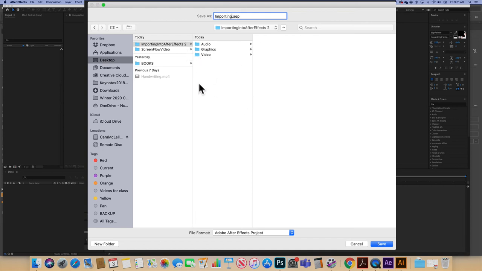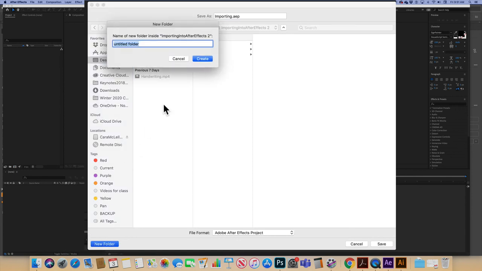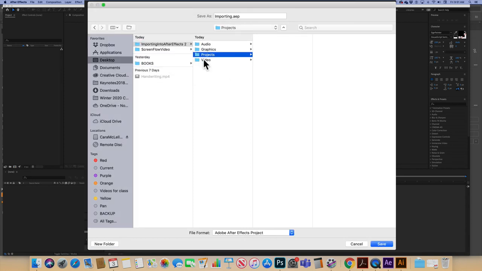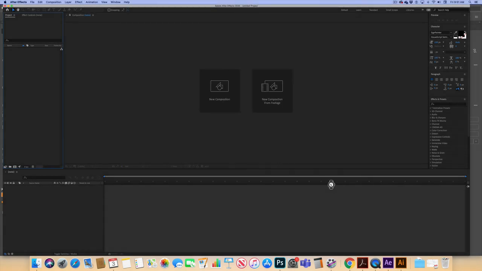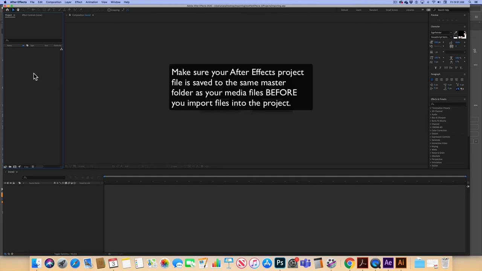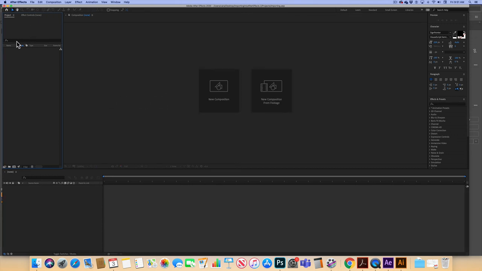You could create a separate projects folder, and to do that, you would just click on New Folder. This is going to be Projects, create that, and save. So you save as, and you noticed I did that before I imported anything into After Effects. So now that I've got that done, I just need to go in and import my Illustrator file.